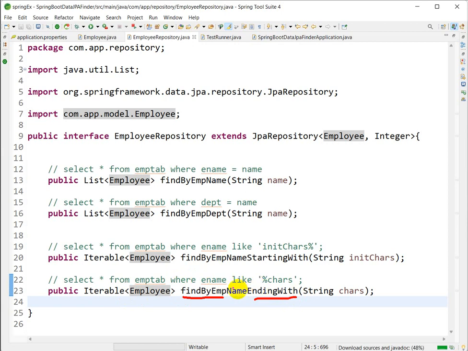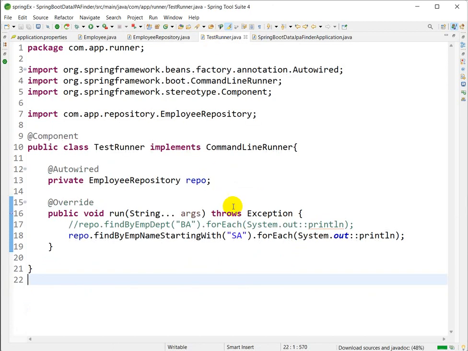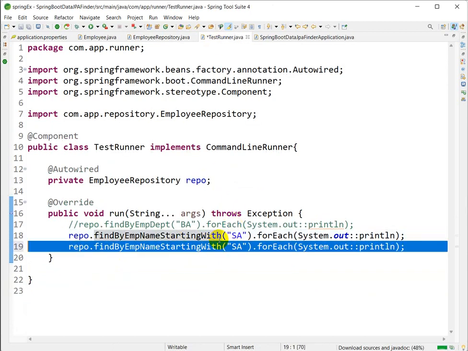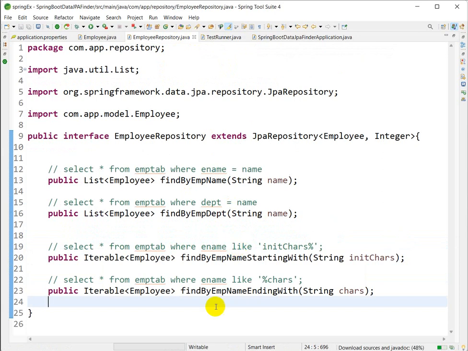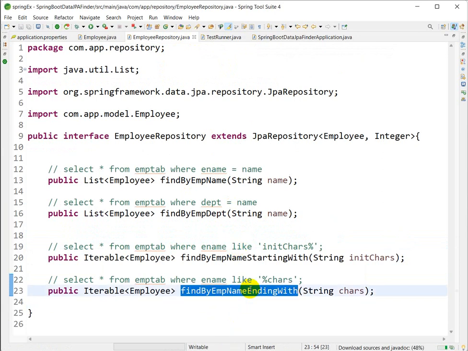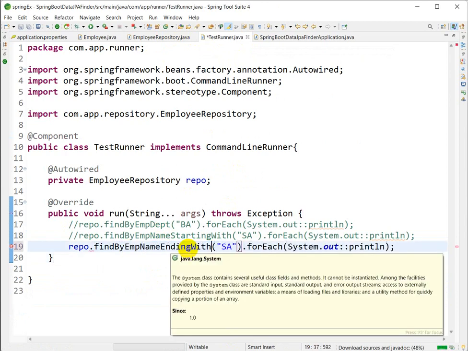So what will the dialect do? Select star from EMP tab where ename like these characters. For starting, the percentage sign is at the end, and for ending, the percentage will come first. Let us save this. Now, for running this, go to the test runner. Let me copy this, Ctrl Alt down, and we can comment this. At this place we have to use EndingWith. Let me copy this method name, go to the test runner, and let's save this.